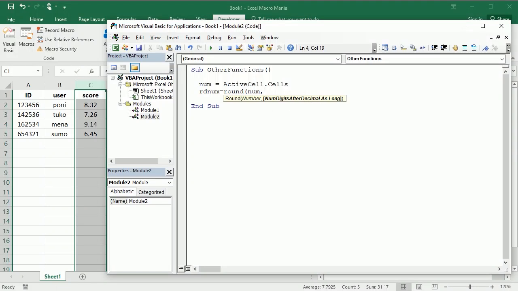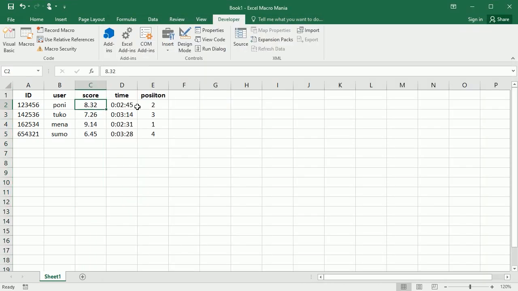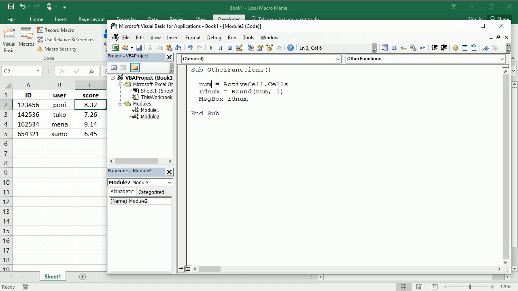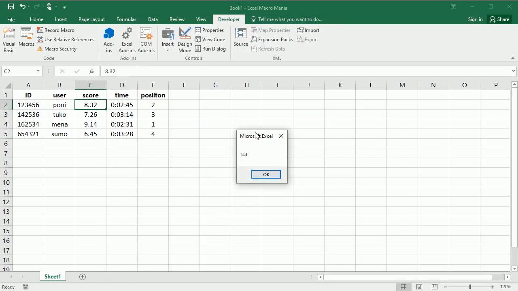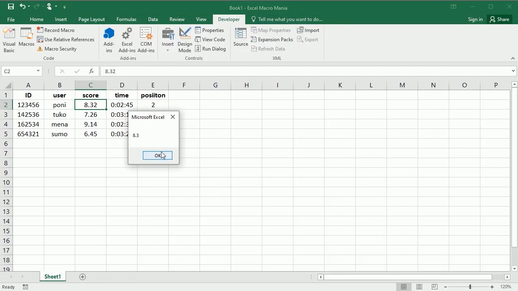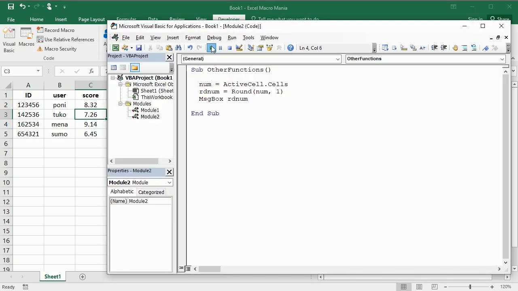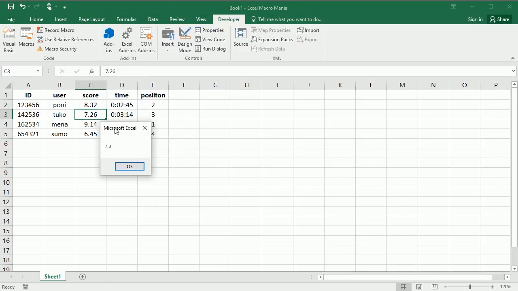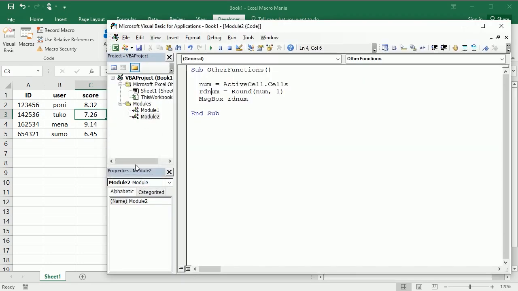So let's say we want to round it to 1 decimal only, right? We could do that with the Round function, RDNum. Let me pick this one here. If we round it, it's 8.3. Now, if we round this one, of course, it's going to give 7.3 because after 5, it's going to round up.